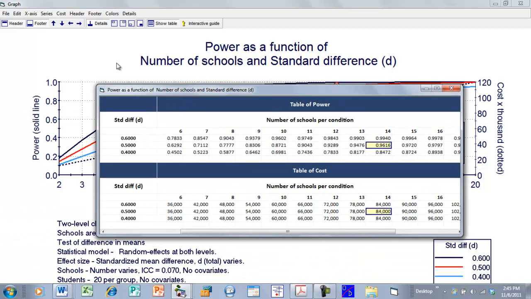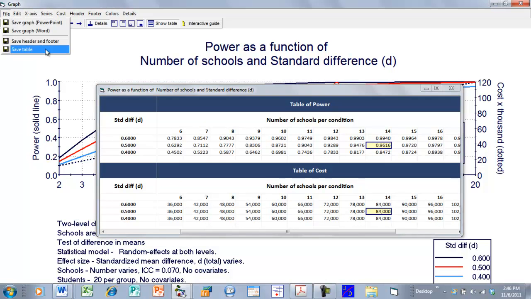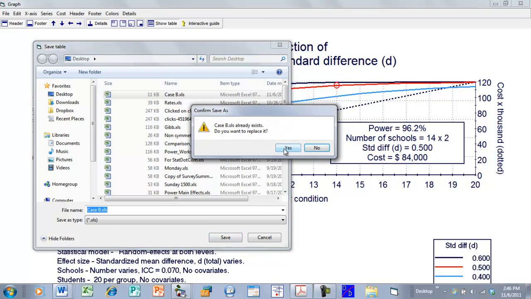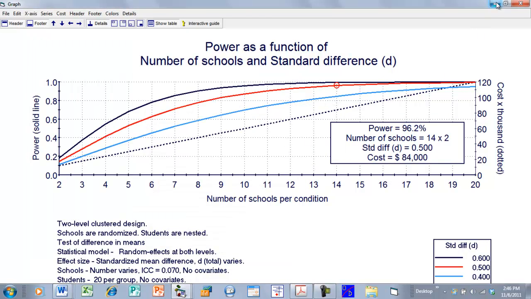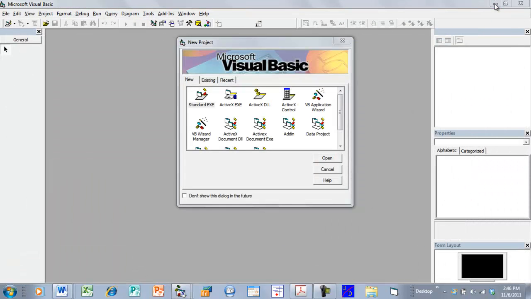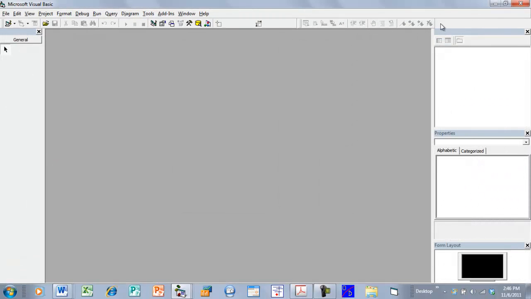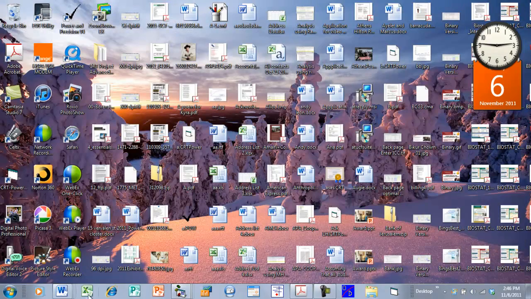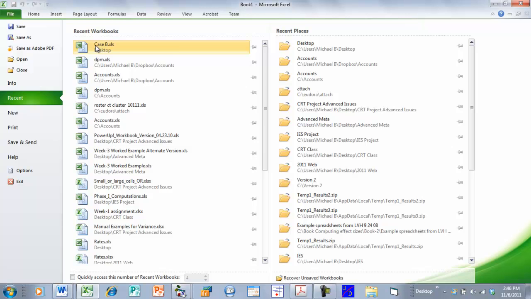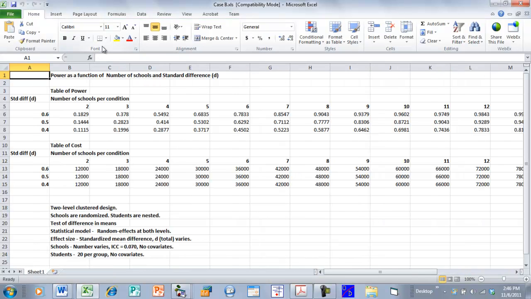And finally, and perhaps most important, we can save this table. We say File, Save Table. We give it a name. And then I'm going to close this and close this. I'm going to open up a copy of Excel, and this actually appears on my recent worksheets because I was working with this before.